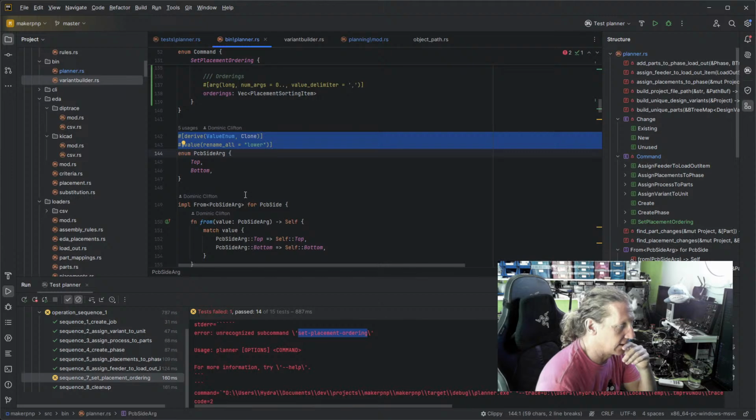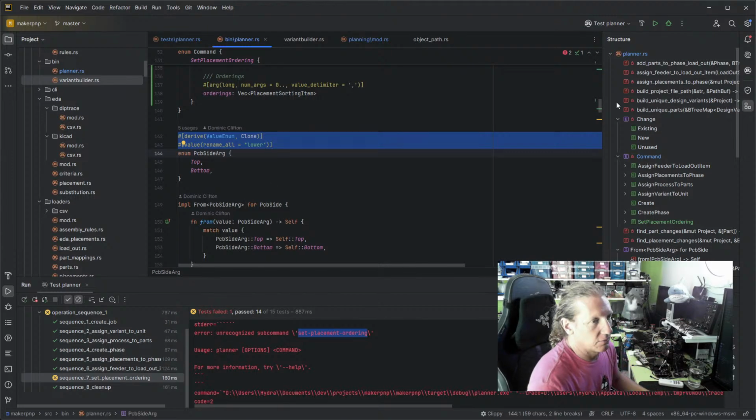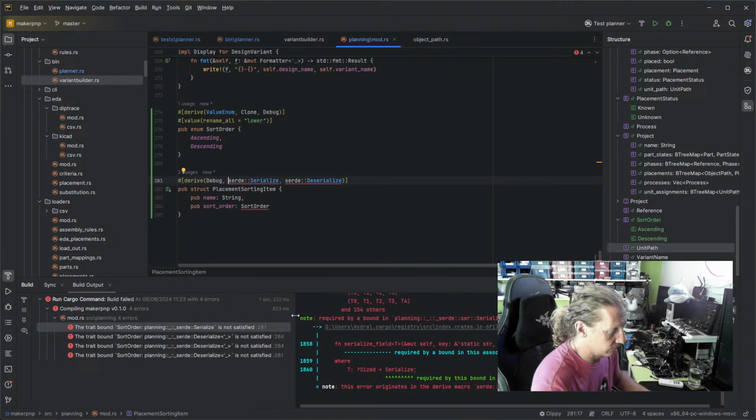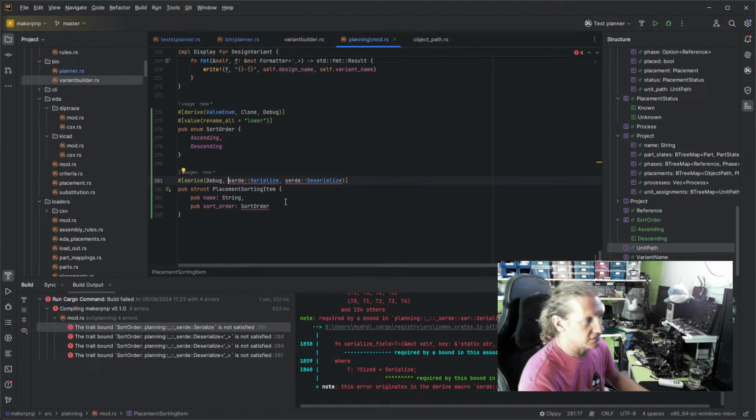The PCB side. Let's see what happens if we try and compile it. I think it's going to go... Well... I'm slightly confused by this.